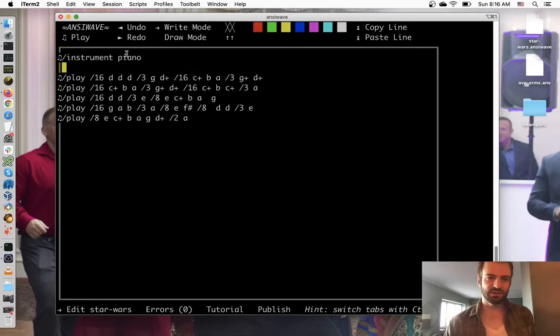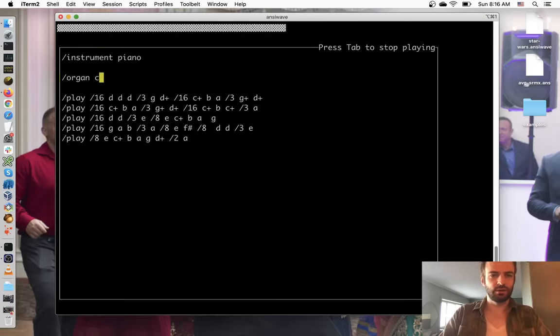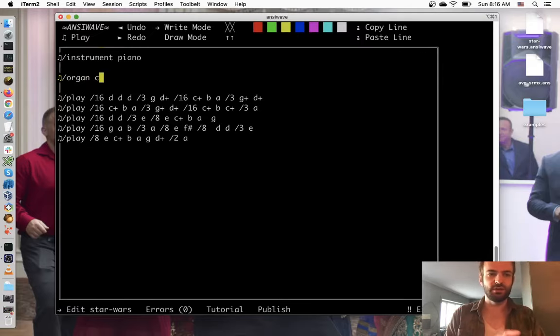And again, this will be more of a global setting to do instrument piano, but I can also do something like violin. Let's do that organ actually. And you can just hear it immediately.